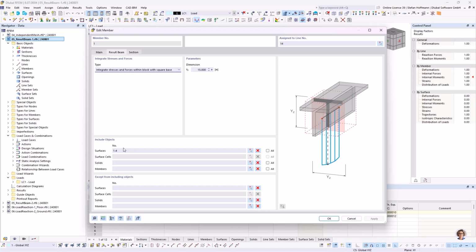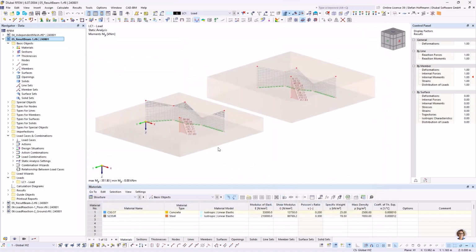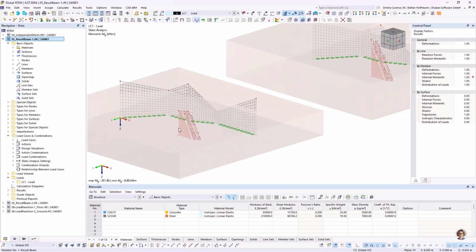Then you can also define which objects you would like to include, or maybe exclude from including. The section, as mentioned, is mainly meant for a later design. In the first model, what I would like to show you is the effective area of the result beam. It is usually meant to be put into the center of the integrated objects for this result beam.